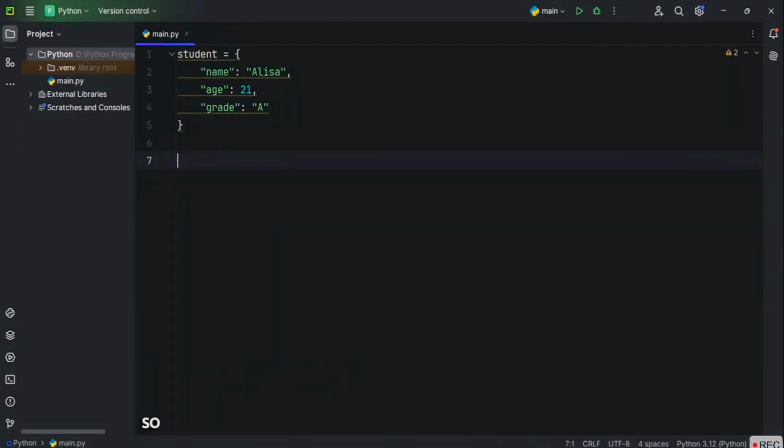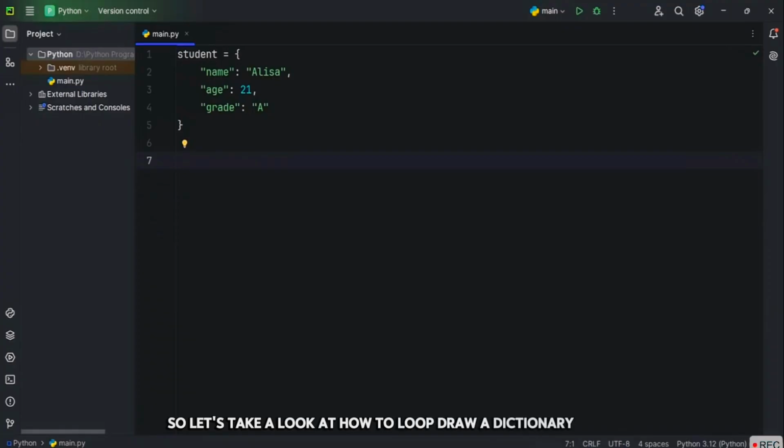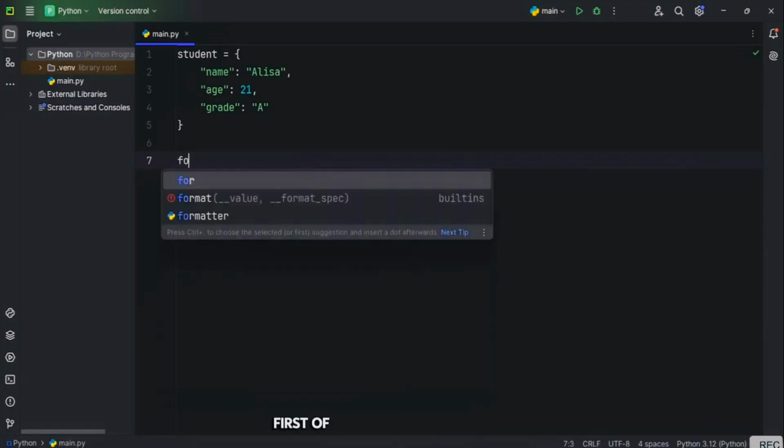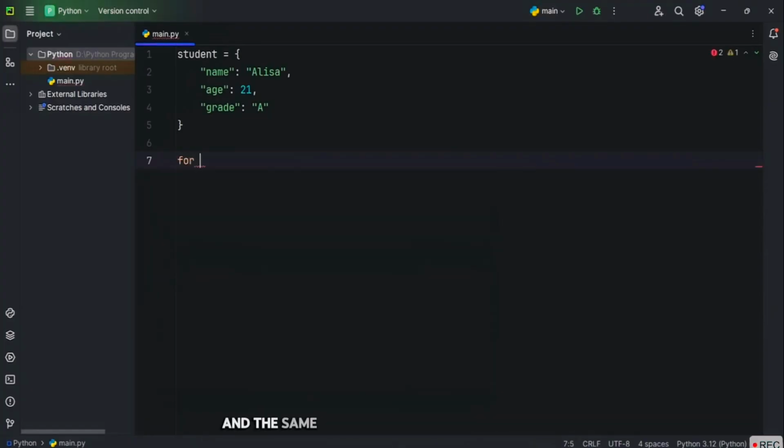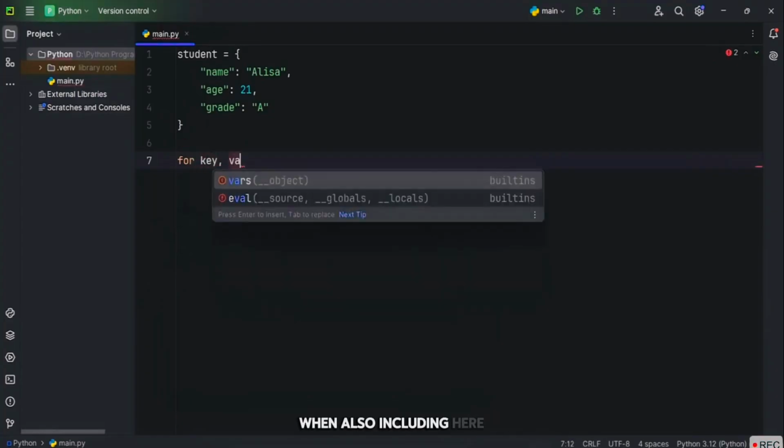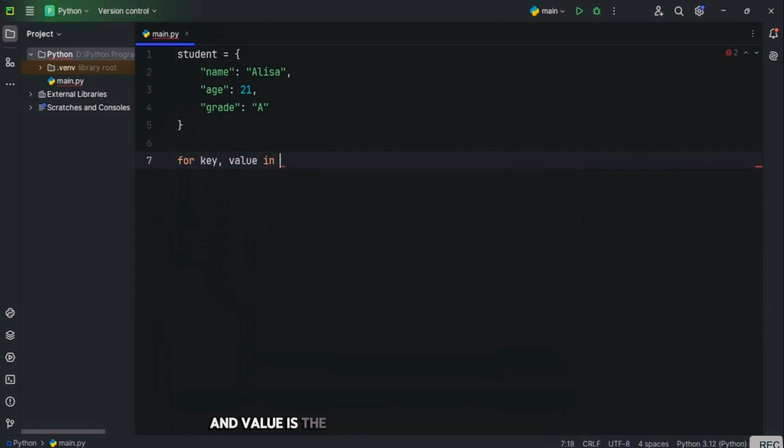So now I'm using this another example for looping through a dictionary. Dictionaries also support looping, which is helpful when you want to go through a key value pair. So let's take a look at how to loop through a dictionary. Okay, so you can see here I'm using a for loop for key and value. First of all, for this variable and the same that I'm creating here is a key, and also including here, value is the student.items, the type of the item.